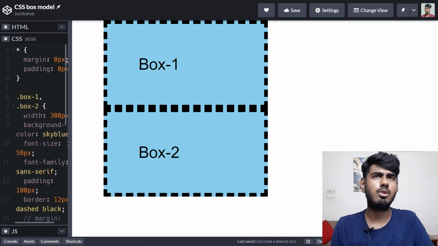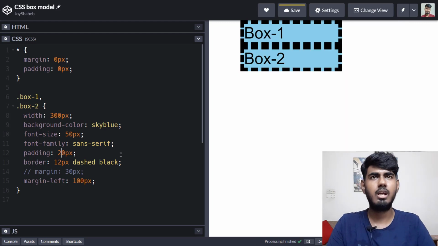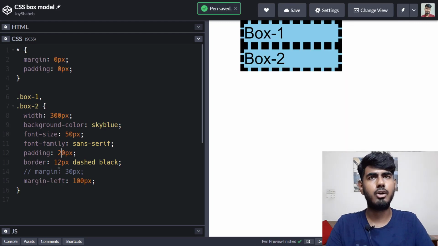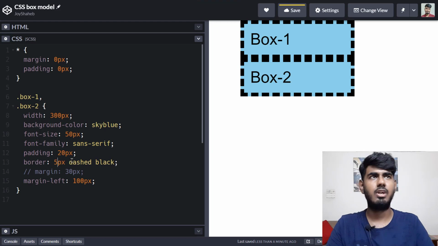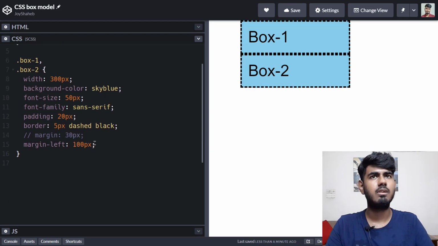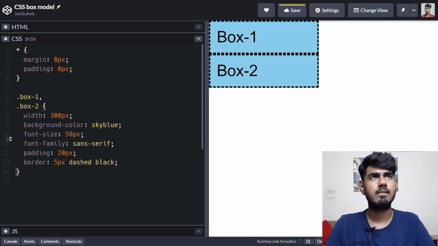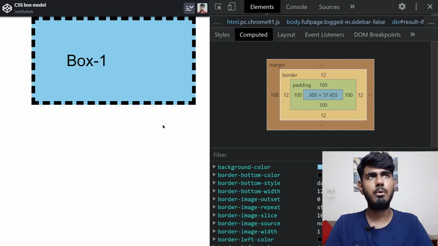Now let's actually reduce the padding a little bit to, let's say, 20 pixels, Control S, and border, let's set it to just 5 pixels, Control S, and for the margin left, for now just remove the margin. First of all, let's discuss the border. Control S. If you come to the developer console, hit F5, refresh the page.